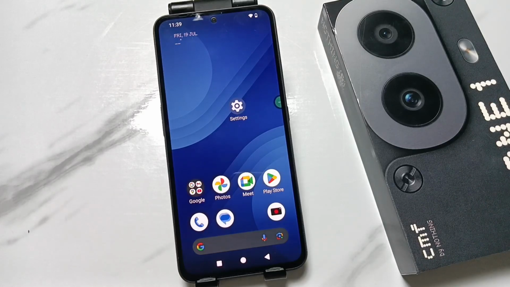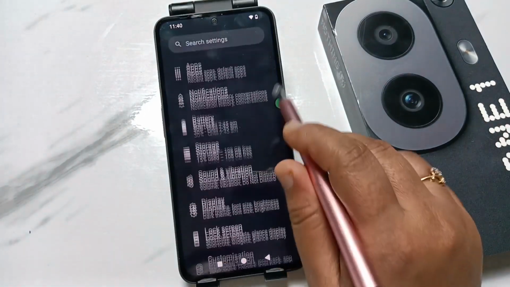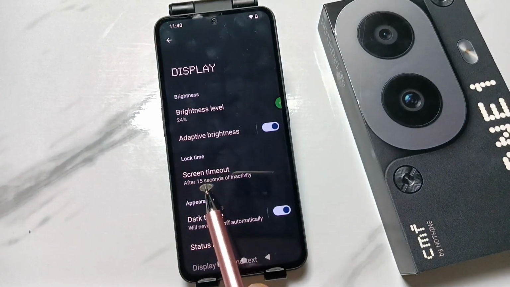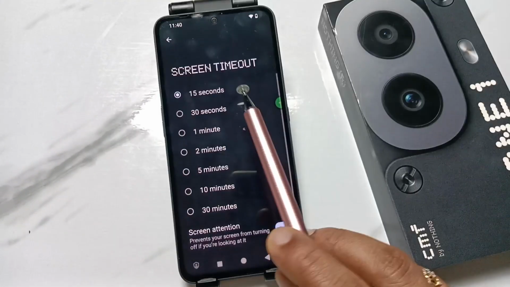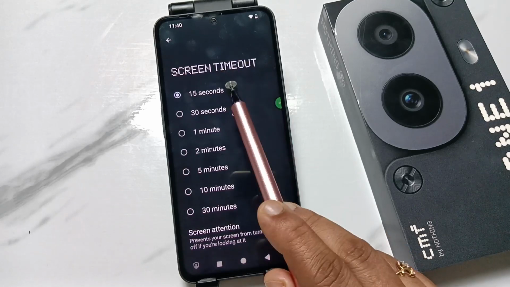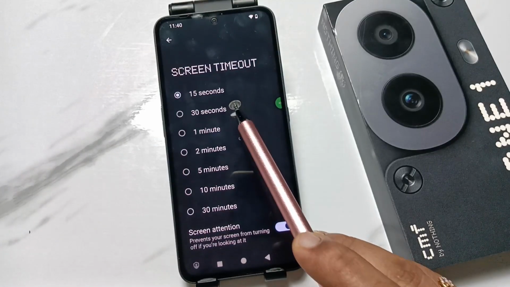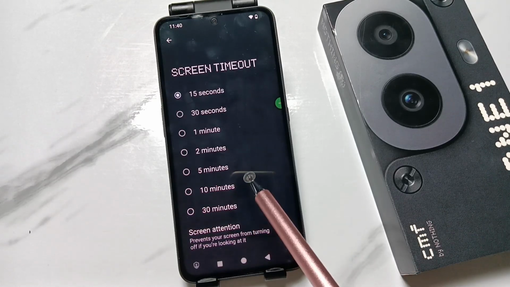So today in this video I am going to show you how to increase the screen timeout in this device. For this, go to settings, then here you can see the option display, then here you can see the option screen timeout, then tap on this one. So here you can see for the screen timeout you can set these times, so 15 second, 30 second, 1 minute, 2 minute, 5 minute, 10 minutes, up to 30 minutes you can set this one.